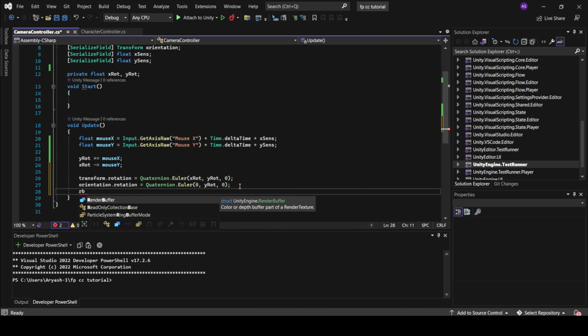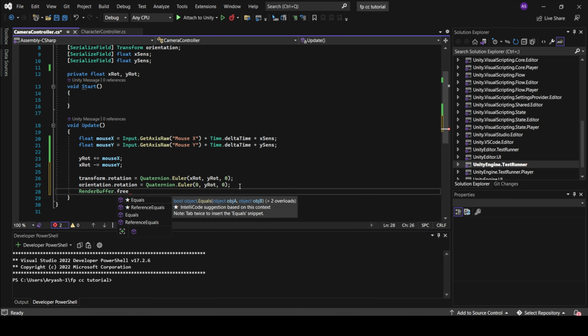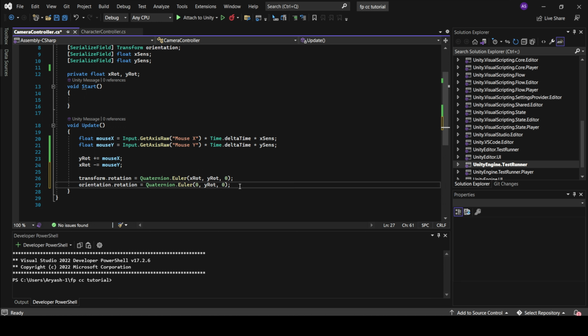And this was what the rigid body freeze rotation would be like. It's switching to render buffer for some reason because I do not have the rigid body variable in this script, but that's how we would write it. Okay, so now if we save this, we could run this and we should see our player rotate.